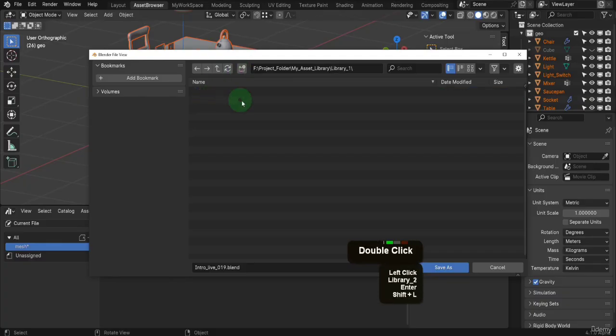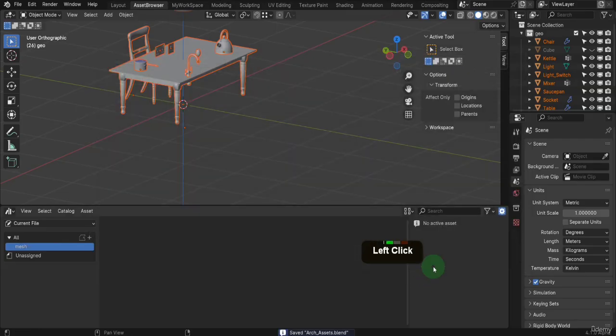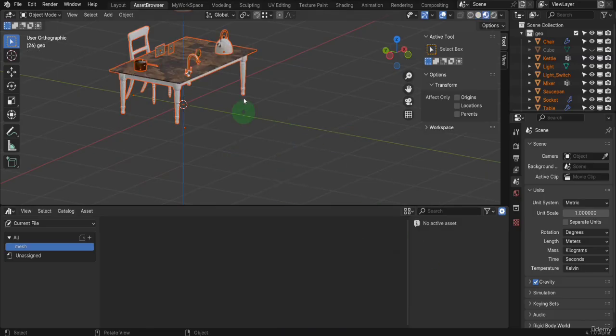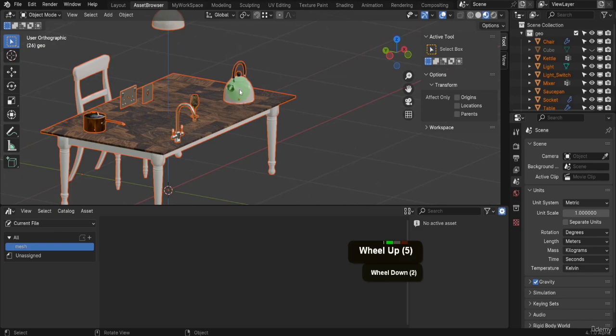Let's double click inside here, library _1. In the name field, this can be renamed ARC Assets. Now save as to save this library. Let's press Z and switch to Material Preview to check the materials on our newly appended objects.